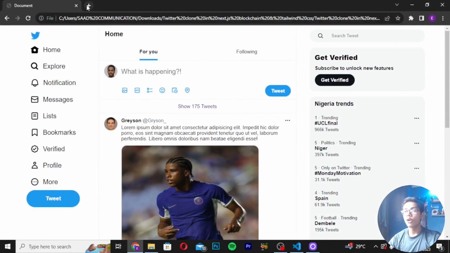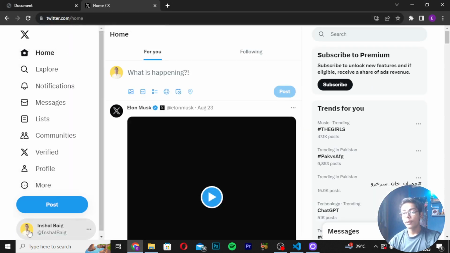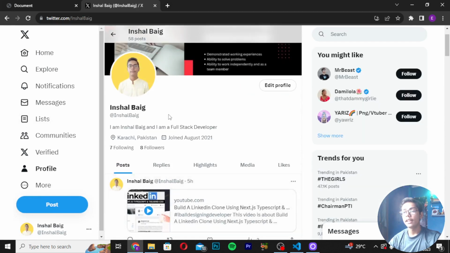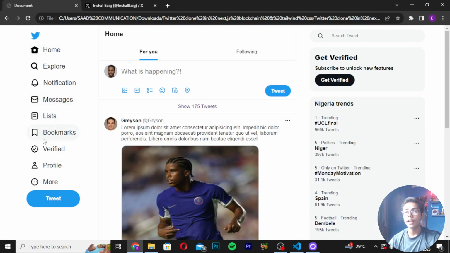And if I show you the normal Twitter by opening Twitter, you can see one thing is common in this Twitter clone: we are getting all the things here like we are getting in normal Twitter. Only the Twitter logo has been changed now in 2023. Elon Musk has changed the logo, but you can see we are getting all the menus with the same hover effect like in the normal Twitter.